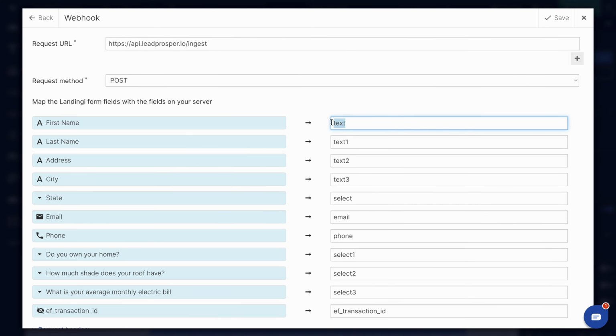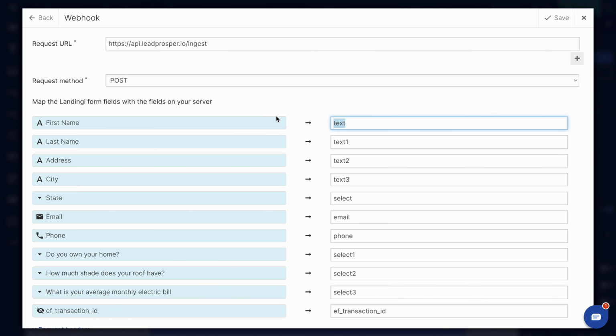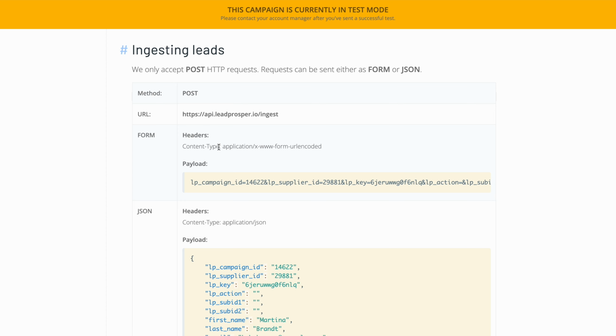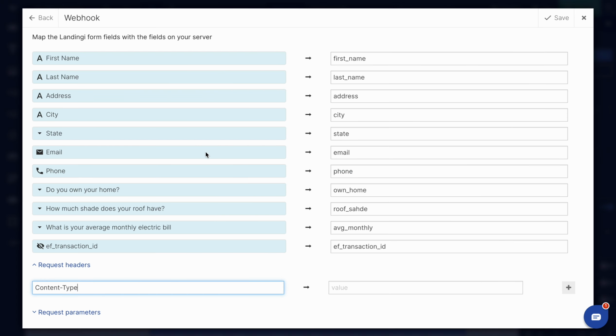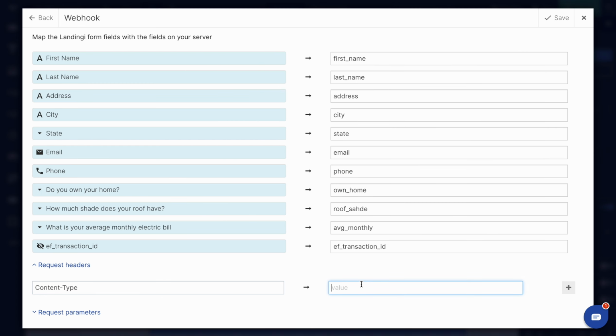Next is Mapping. Copy and paste the fields from your API specs into the right column of the corresponding fields of your LandingI form. Next are request headers. They will be sent as a form as requested by LandingI. Under the Form Headers section, copy Content Type excluding the colon afterwards. It is important to not include the colon for this setup to work properly. Paste in Content Type as the header key, then copy the value after the colon and paste it into the Value section of the header.